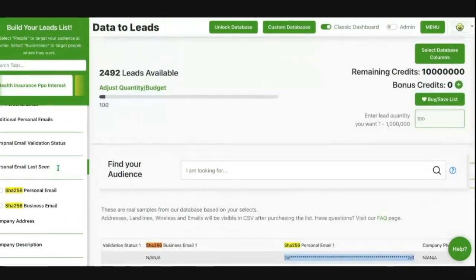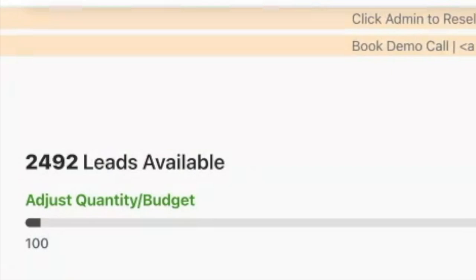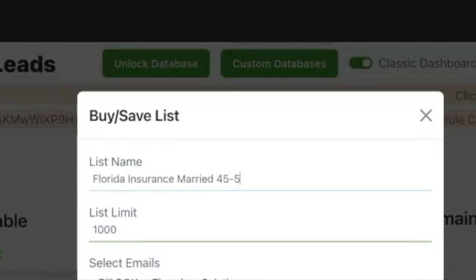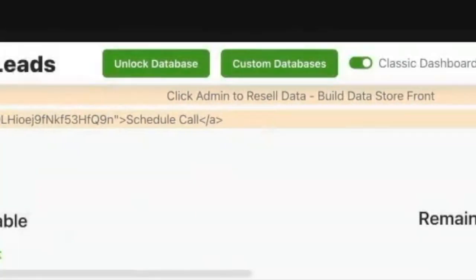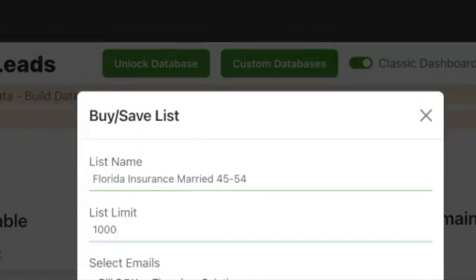When you actually find the list you want, so we found the 2,492 right here, we can go hit buy save list and we can select the quantity we want. So I'm going to select 1,000 and I'll name it Florida Insurance, married, 45 to 50. So you'll see that you can select the limit. I put 1,000. Everyone's limit's a little different. This one's 1,500. The standard size is 1,000, but you can download unlimited.